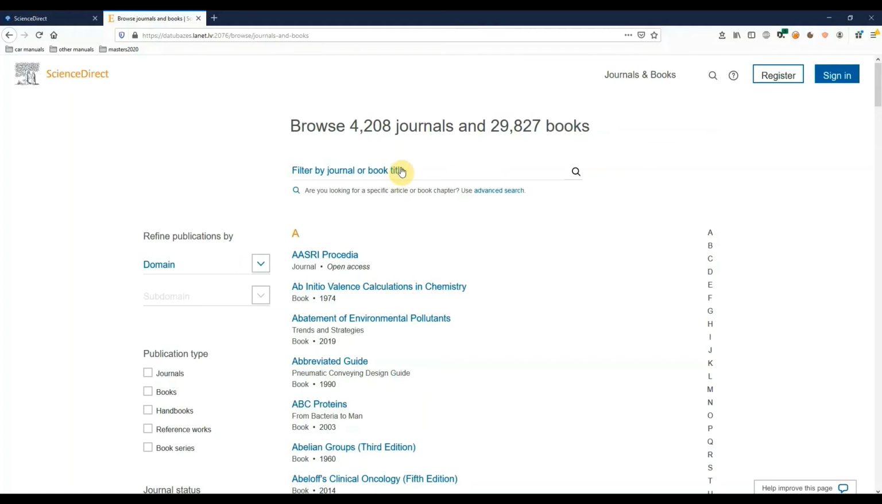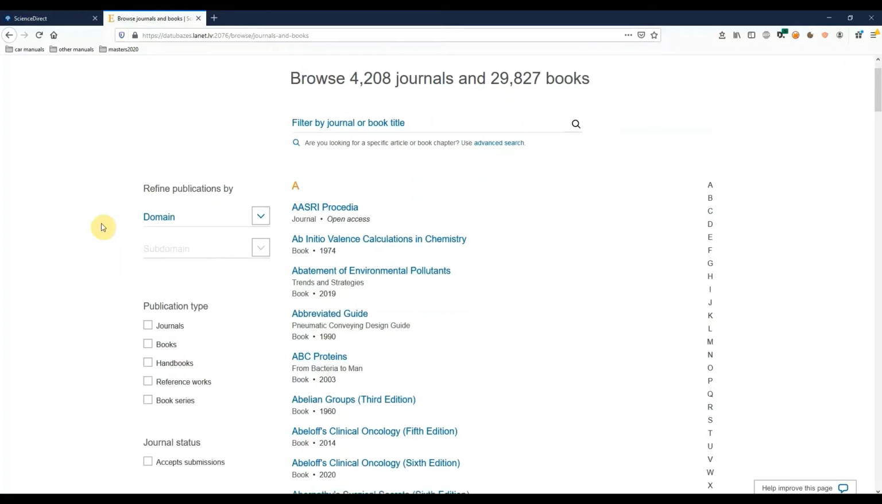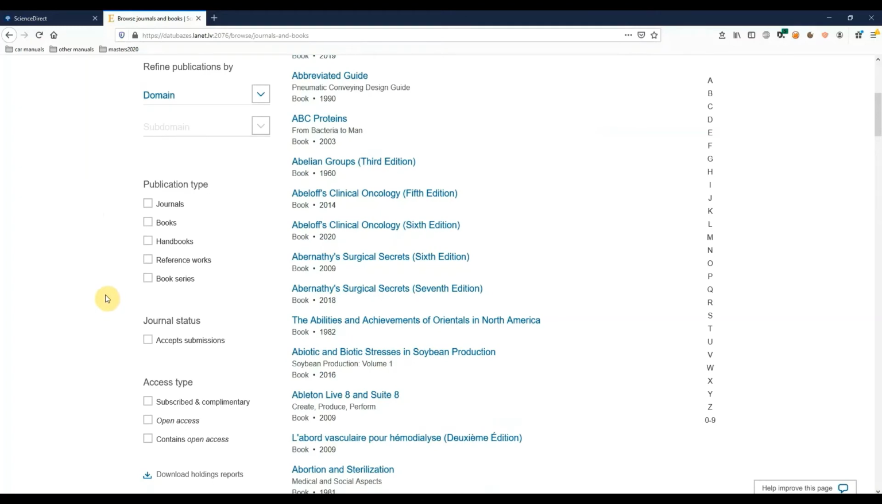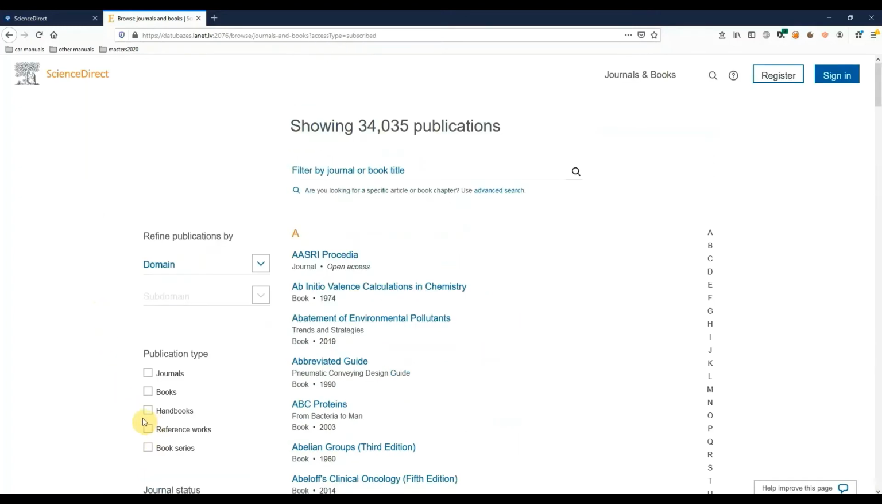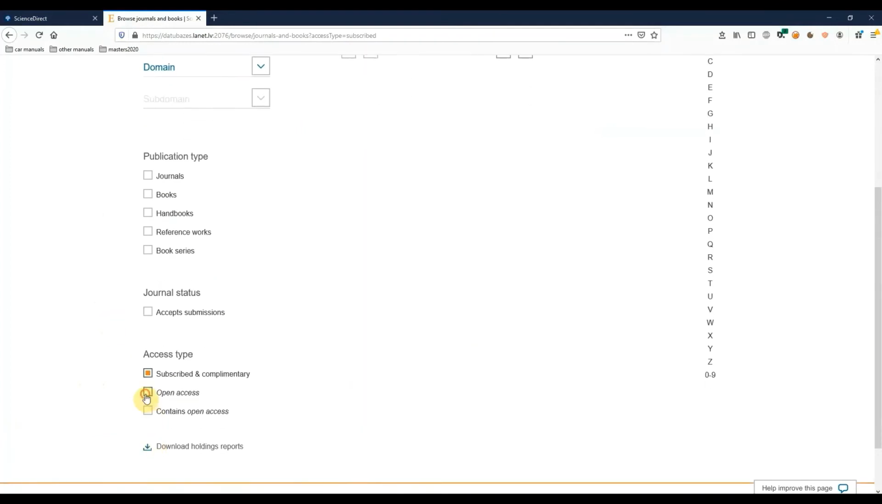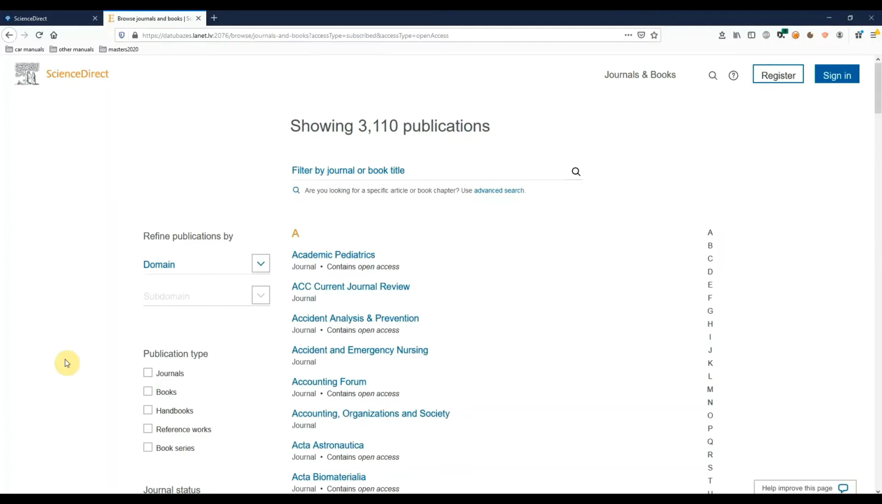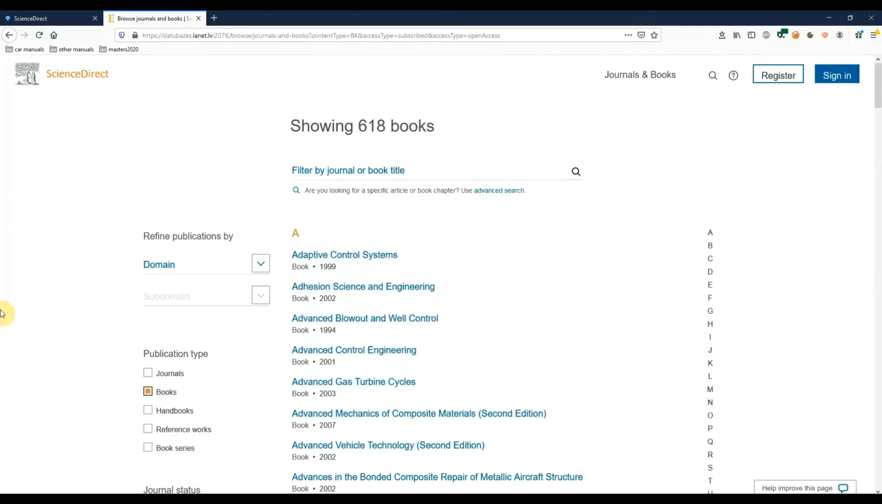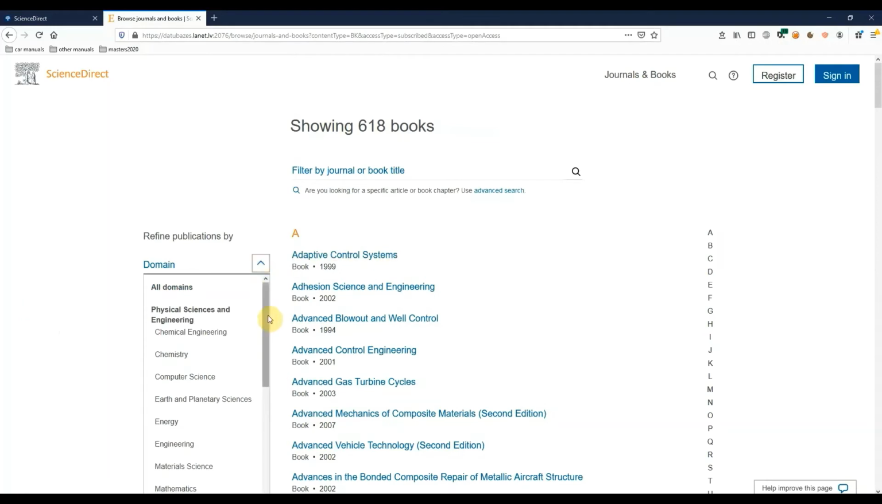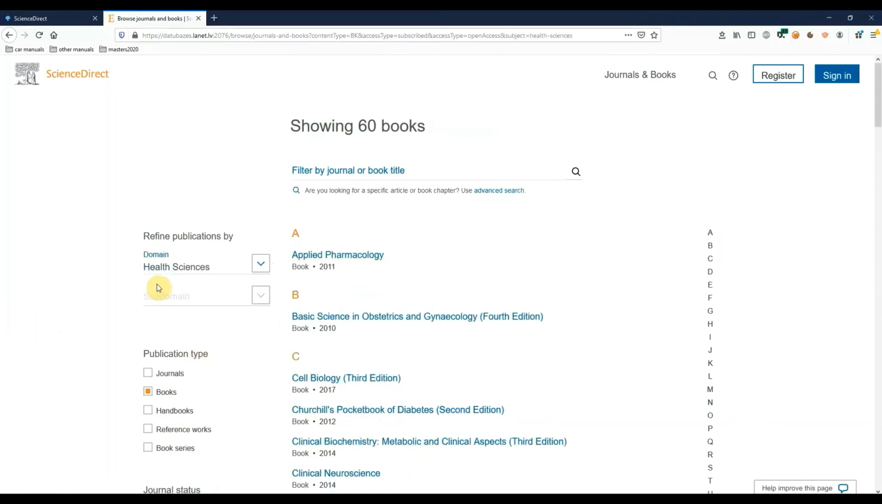And here we can again make a search by keyword, but in this case let's filter the resources by using these filters. So first, again, I advise you to filter the content that is available to you, that is open access, and the subscribed content. Let's select books and the domain or the discipline that we are interested in. Select health sciences, and we have 60 books in this discipline.